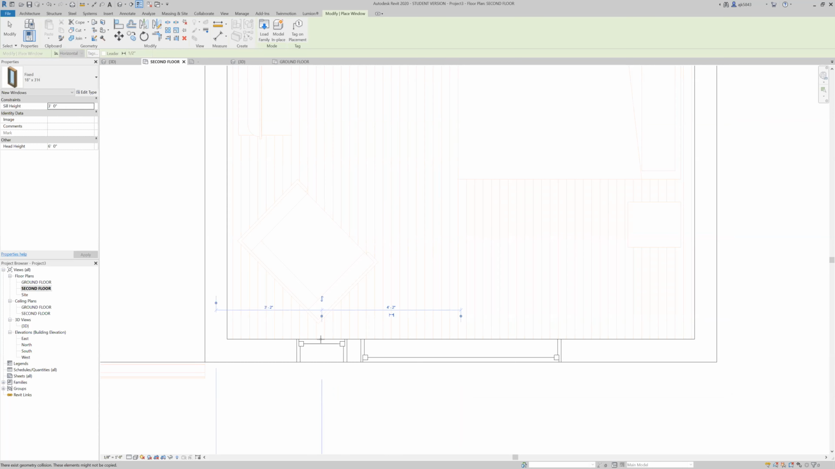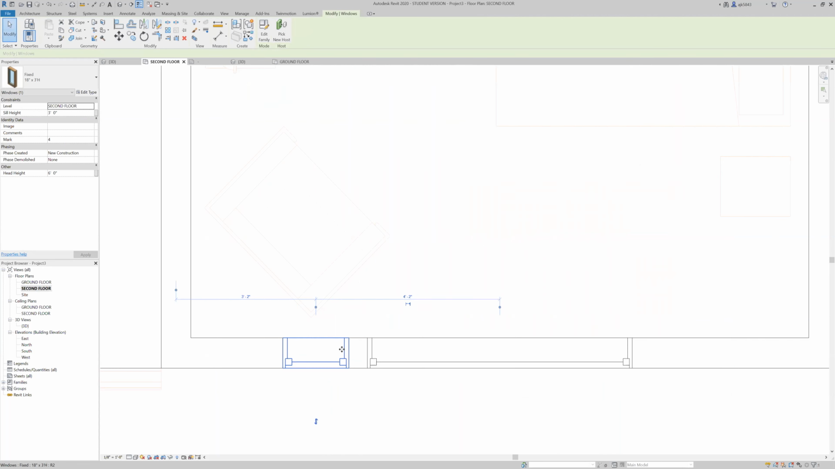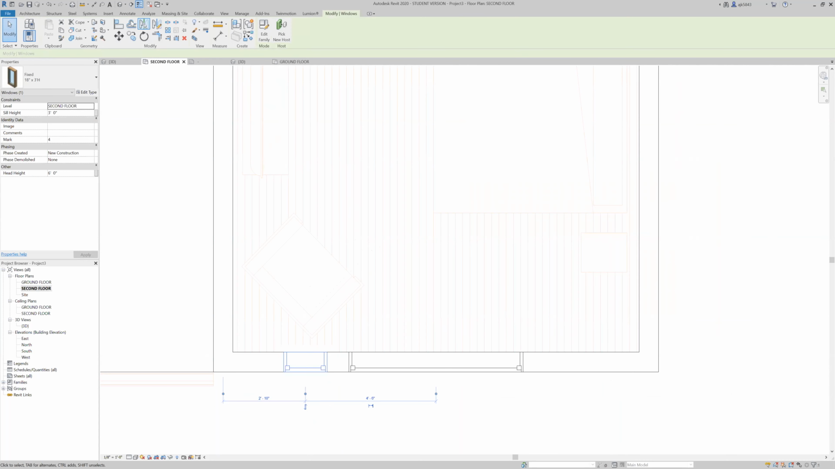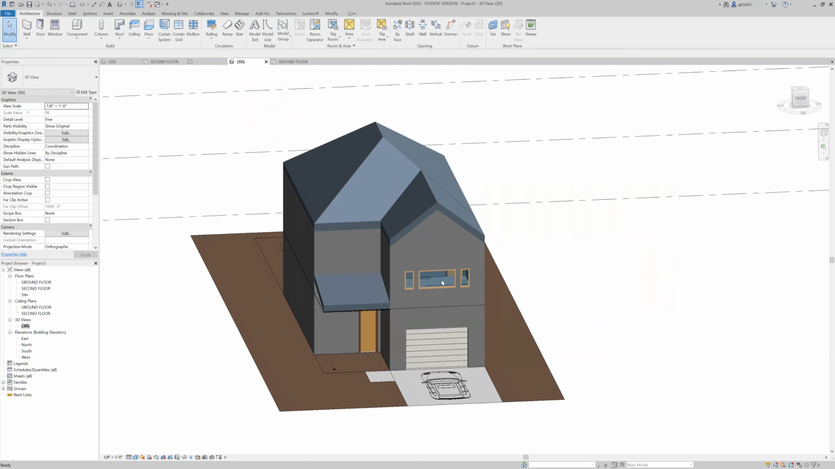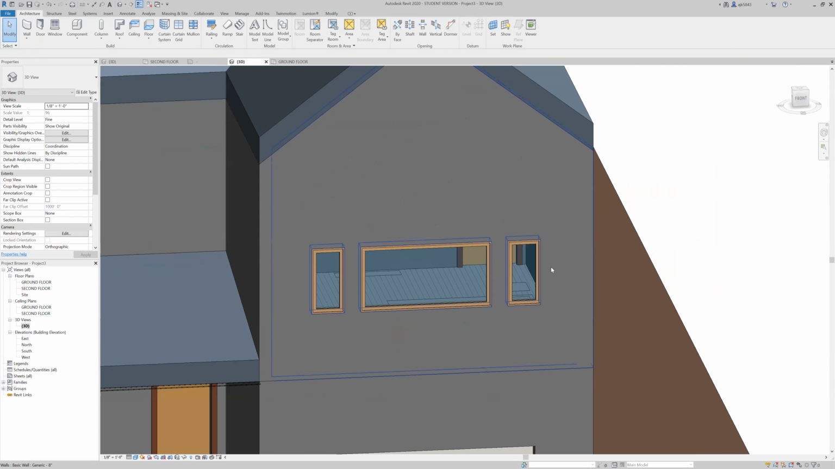Going to place one on one side of the window. I'm going to adjust it to where I think I'd like it. That looks pretty good right there. And then I'm going to go ahead and mirror it across the center line of this window to ensure that we have the same spacing. If we go to our 3D view, you can see that that lines up quite nicely.